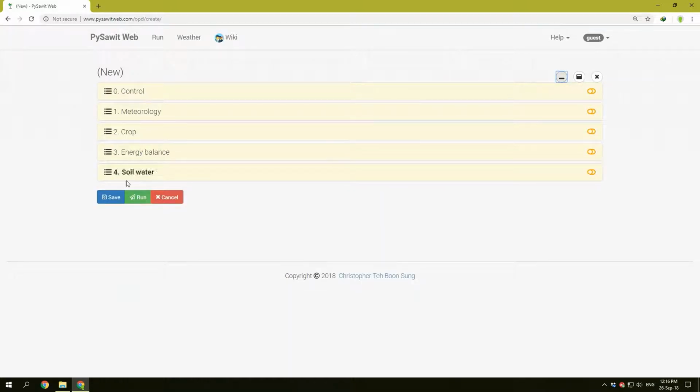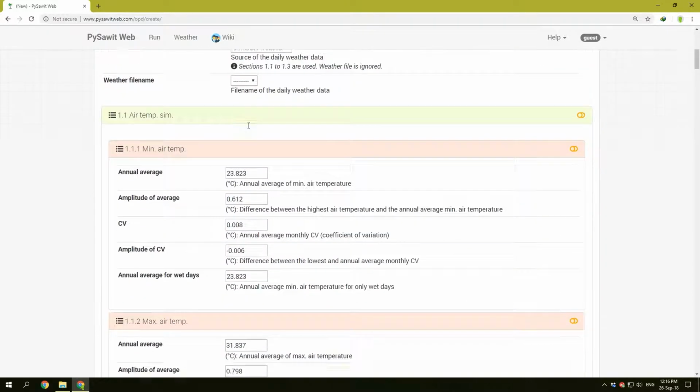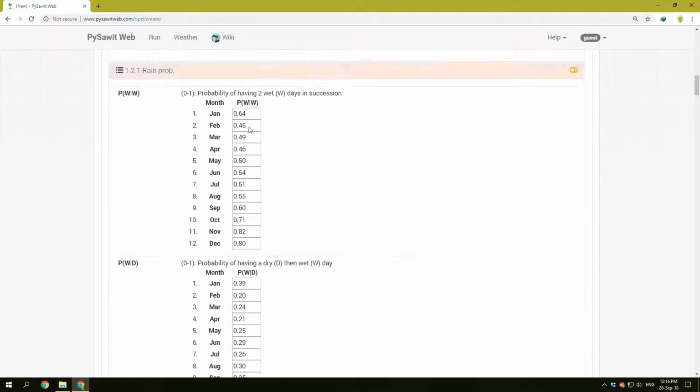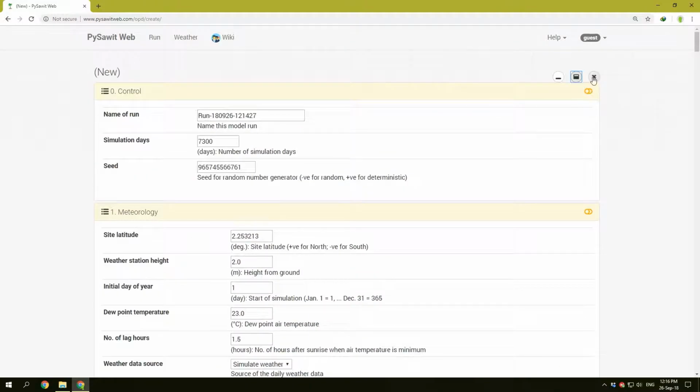So it collapses everything. Click on expand. It will open up all, including all the various subgroups. Clicking X, which I will not do, but if you click on this, it will cancel what you have entered and go back to the return screen without saving or without creating the input file.